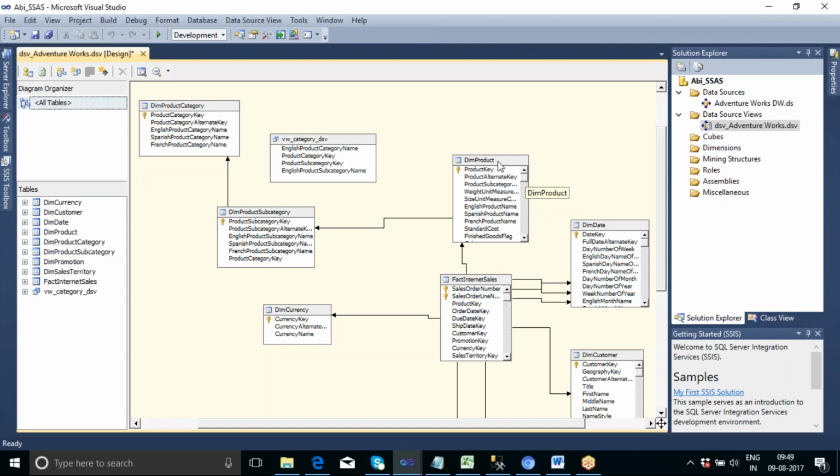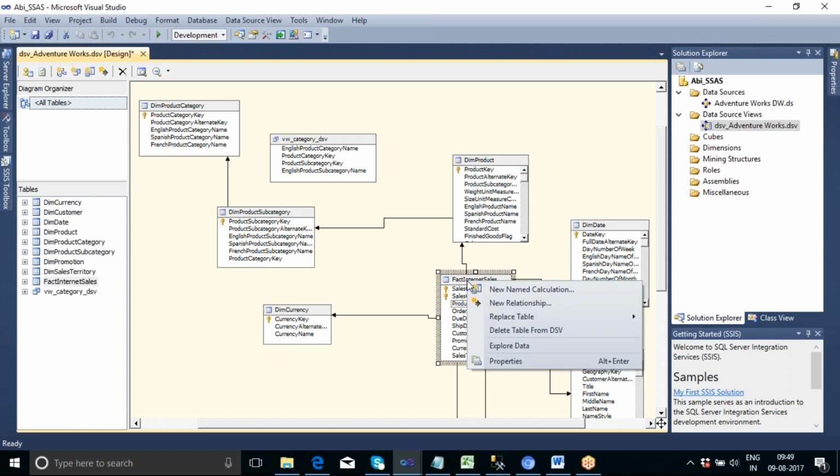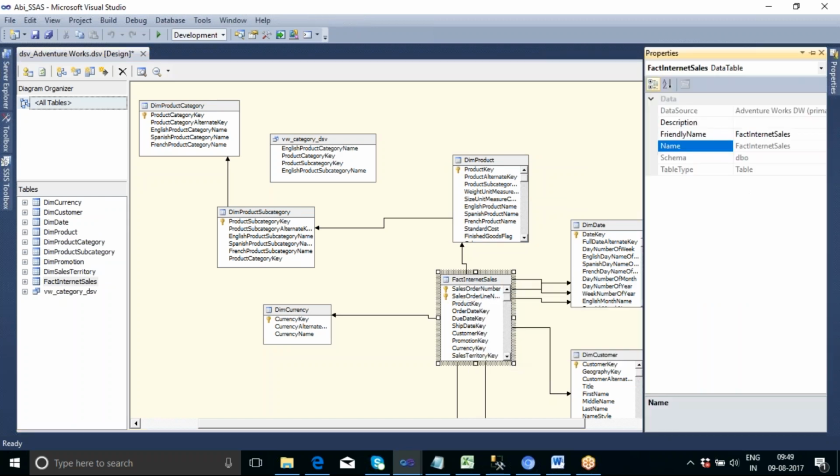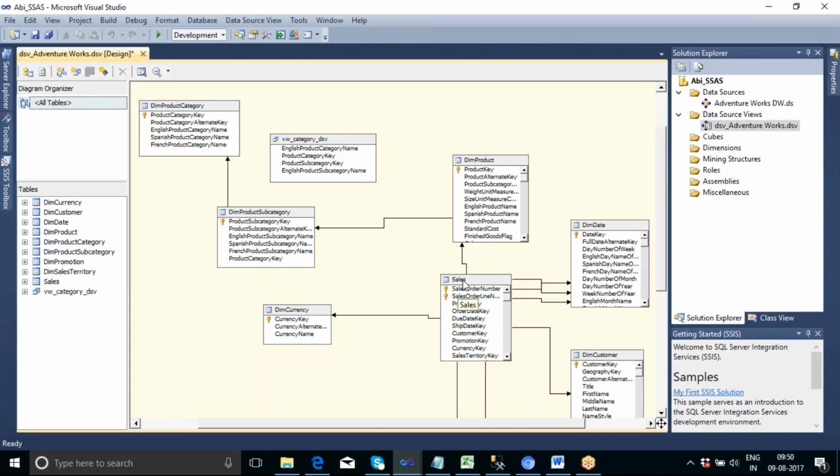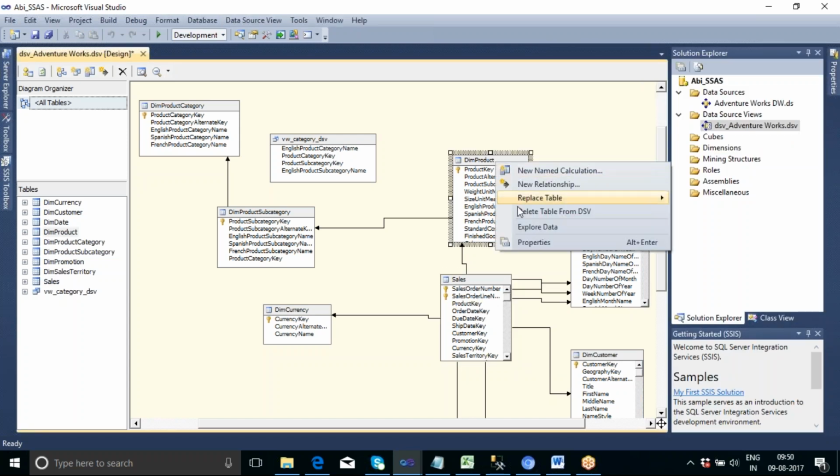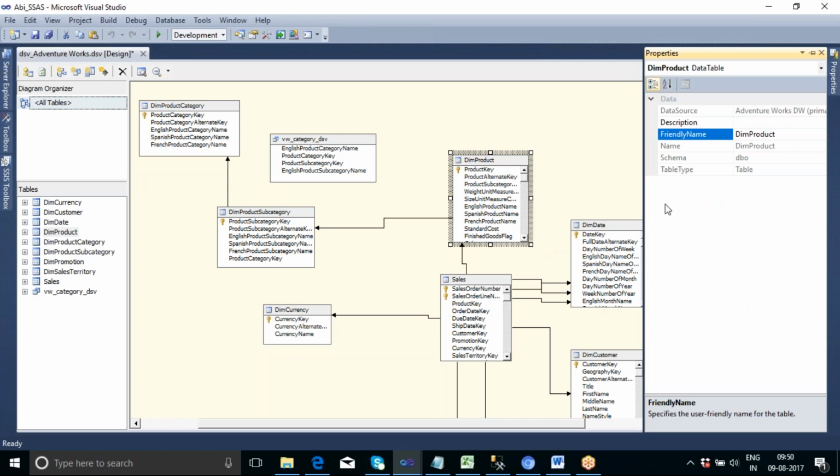And for any table, let me select any table, I can create a friendly name. Now let me go to the properties of the table. Here you can see the friendly name is fact internet sales. I can go and rename it as sales. I can specify the friendly name for every table. Now you can see it is showing as sales. Now for dim product, let me go to the properties of dim product and I can specify it as product.